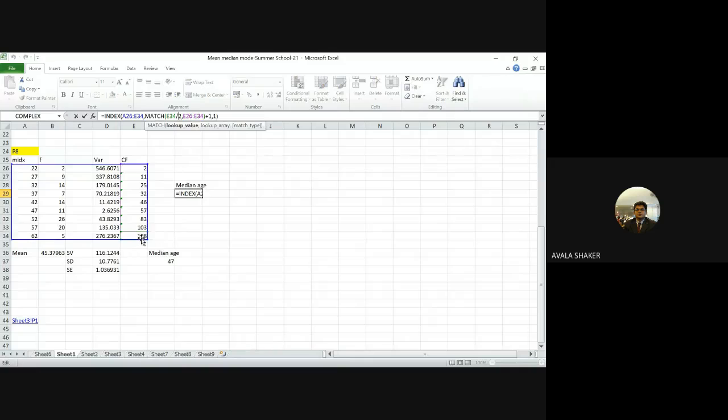E34, that is this cell, divided by 2, that will be 54. So 54 will be where? Between 46 and 57. But what do you want? 57. So I say plus 1. Then corresponding to 57, whatever is in this cell, that is 47. That is your answer.